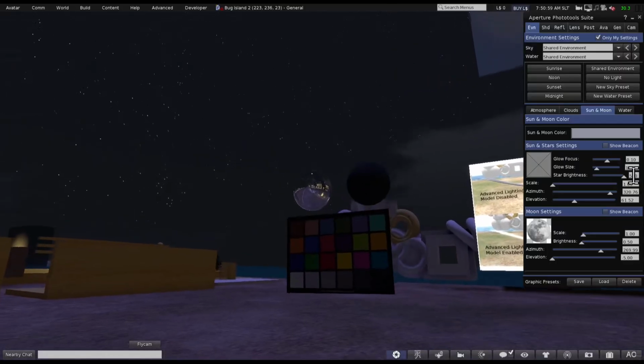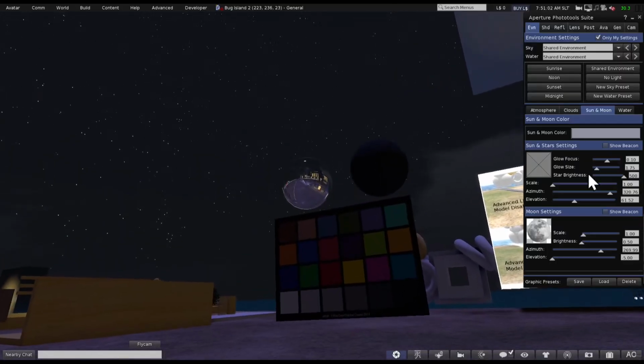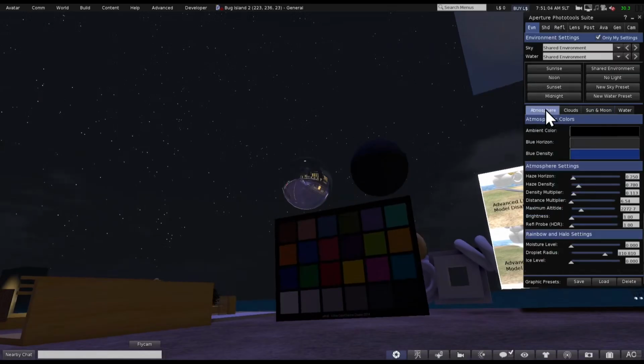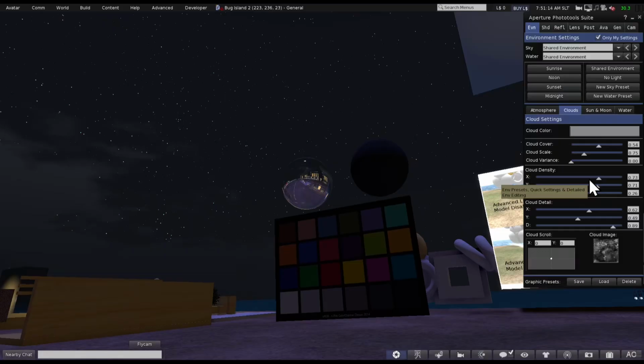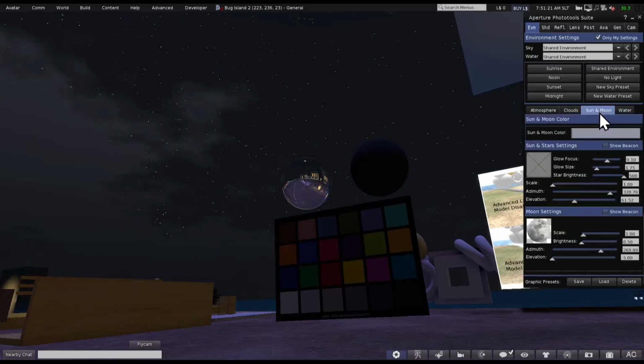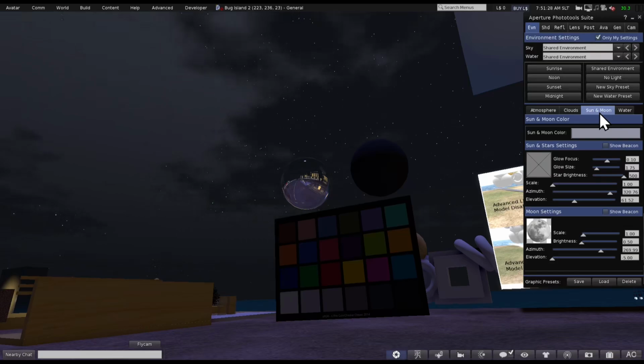You can fine-tune all the atmospheric settings inside the APS directly. We have atmospheric haze and haze density. We have all of the cloud settings that you could possibly want to control and use, and all of the water settings as well. And obviously the sun and moon settings are all there. You'll find them all there. For every single slider and option, our guide on our wiki, which I will link below for the Environment tab, has you covered.